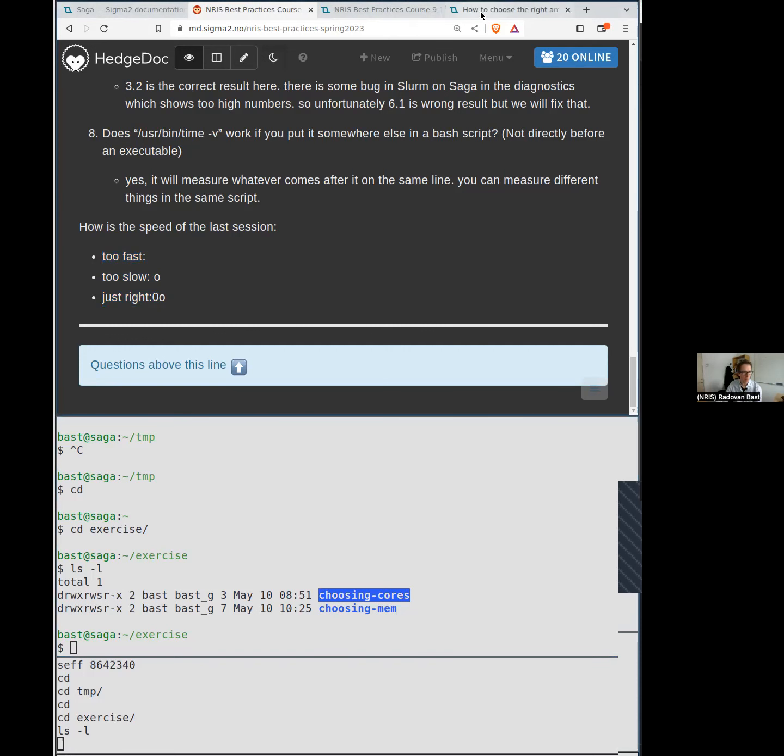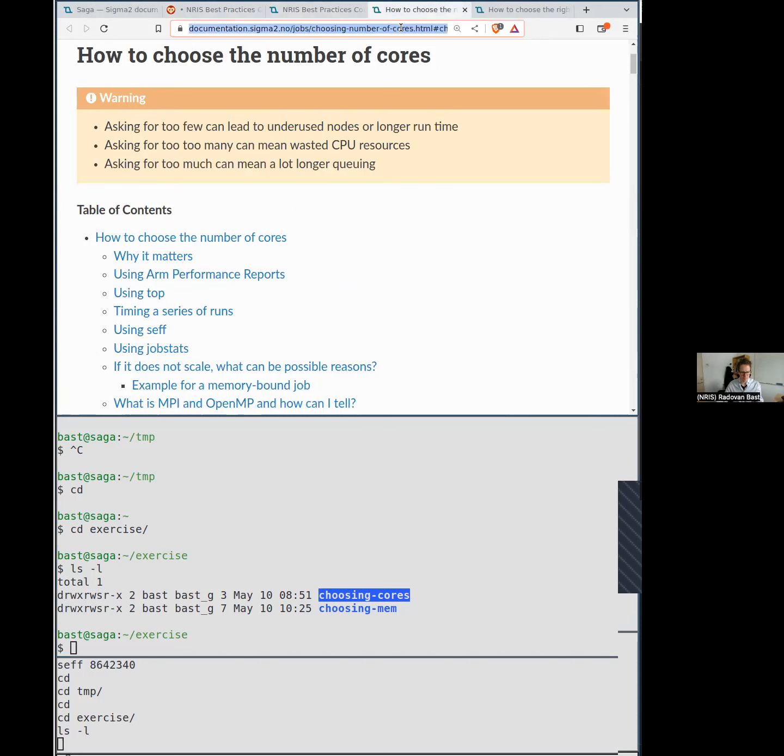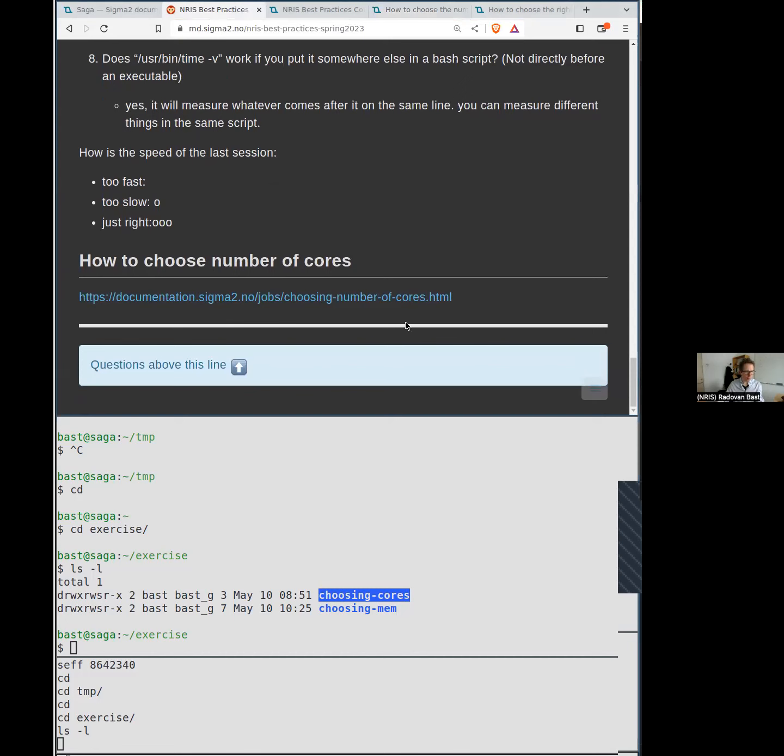And again, the material is linked, and maybe let me also put the link into the collaborative document so that you know where we are. We are now at how to choose number of cores. We will roughly follow this documentation page, and I linked it here from our document. And I will again start with an example.